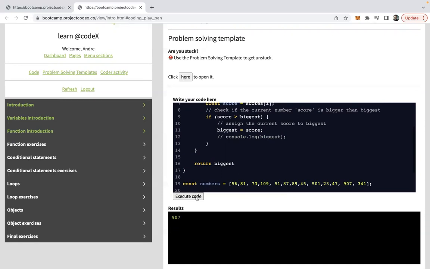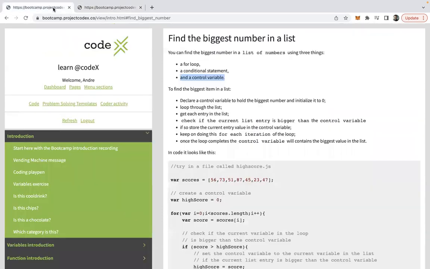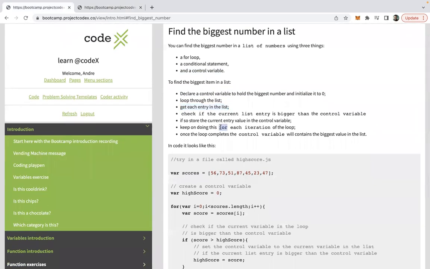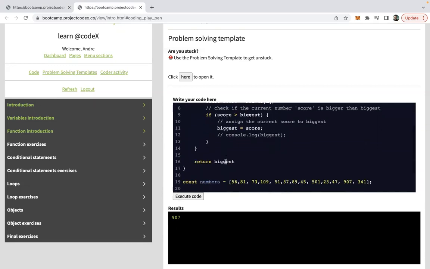Okay, so if I execute the code, we go here. To recap then, you need a loop, a conditional statement, and a control variable. You declare the variable to hold the biggest number outside of the loop and initialize it to 0. Loop through the list, get each entry, and check if the current list entry is bigger than the control variable. If so, store the current entry in the control variable. Keep on doing this for each iteration, and at the end, you're going to have the biggest number.